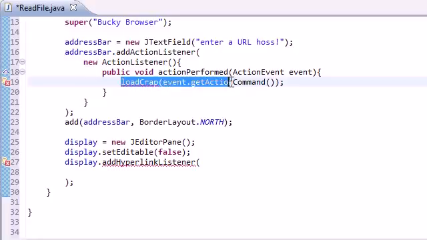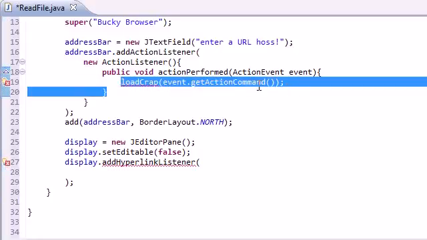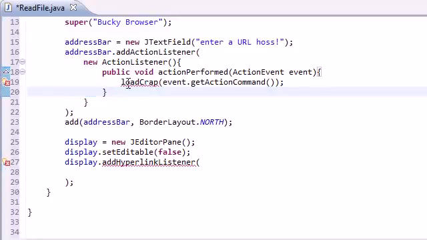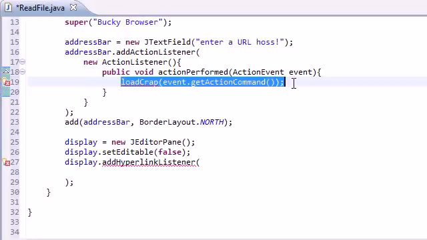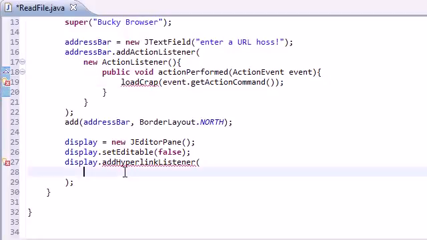So if you want to go to a website, you can do one of two things. You can manually type it into the address bar, or you can click on a link, which is going to grab the URL, and it saves you from typing in the URL when you could just easily click a link. So that's what addHyperlinkListener does. So, let's go ahead and work on all the good stuff.